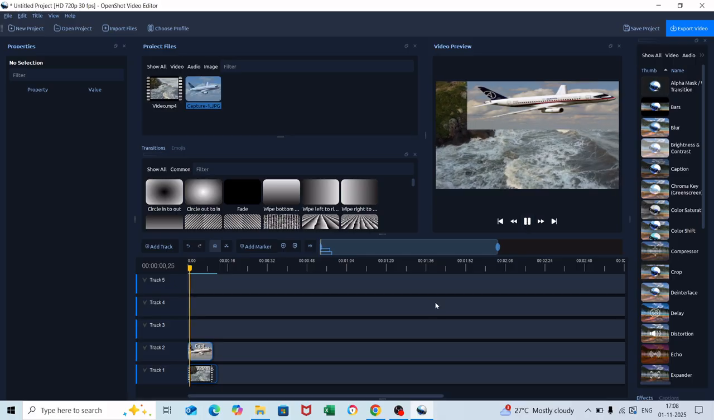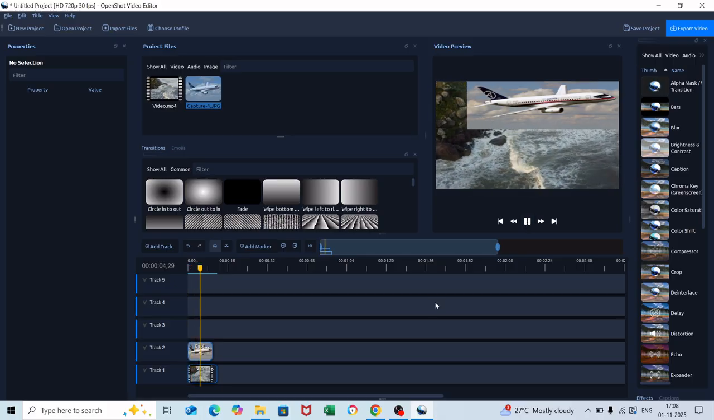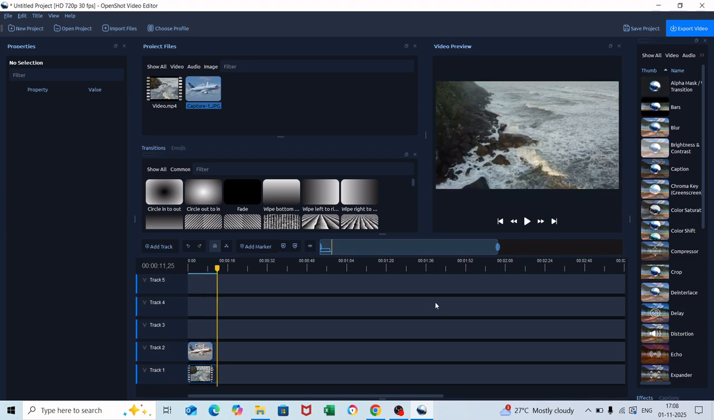Let's start. Then in this way we can edit video in OpenShot. Then once we finish the editing, we can export the video.